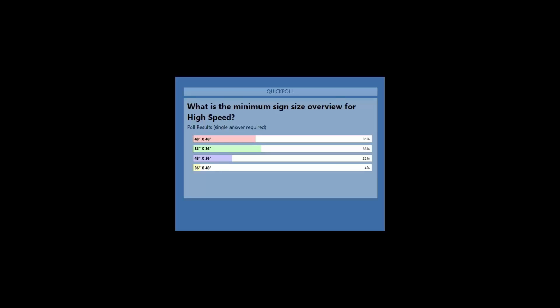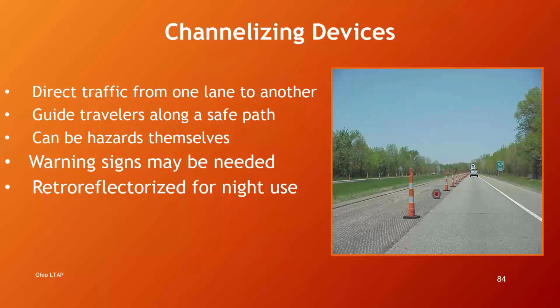So we have 38% that said 36 by 36, 35% said 48 by 48, 22% said 48 by 36, and 4% said 36 by 48. So what's the correct answer, Ray? There are some trick questions in there. But these diamond-shaped signs are really square, but when you turn them about 90 degrees they're diamonds, right? It's actually 48 by 48. 4 foot by 4 foot is what you should be using when you're working in high speed. So, do you want to do another question?